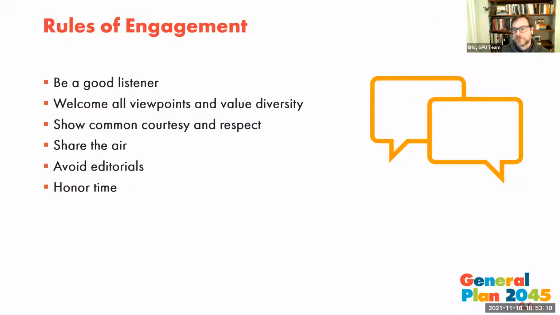When you get into those breakout rooms, everyone knows these rules of engagement, but just a quick reminder: be a good listener, welcome all viewpoints, and respect people's different opinions. Show courtesy and respect to each of the other participants, and make sure to share the air. We can often start talking, I do it myself quite a lot, and we often forget to listen to others and their ideas. So make sure we allow other people to participate as well, and honor everybody's time. Make sure that everyone gets some time at the mic, so to speak, to ask questions and have a discussion in each of those rooms.